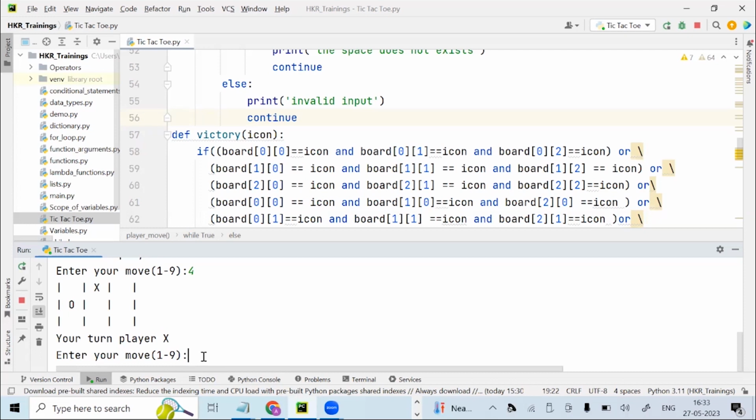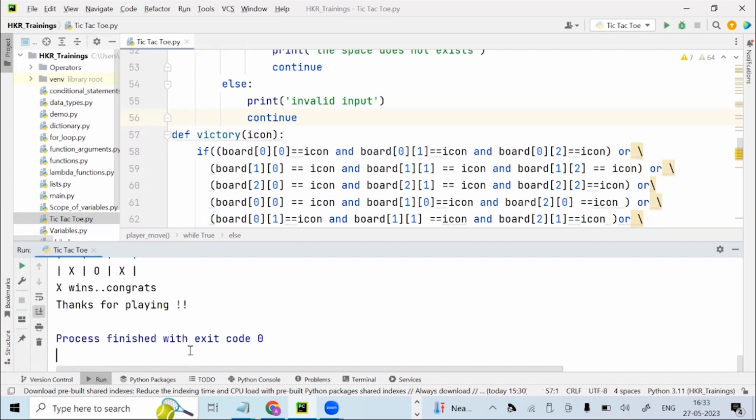Okay, so now let me put 1 and 3 and 5. O is, let's say, 8. And then I want my X on 7 and my O on 8 and again X on 9. So now you see it says X wins. Congrats and thanks for playing.